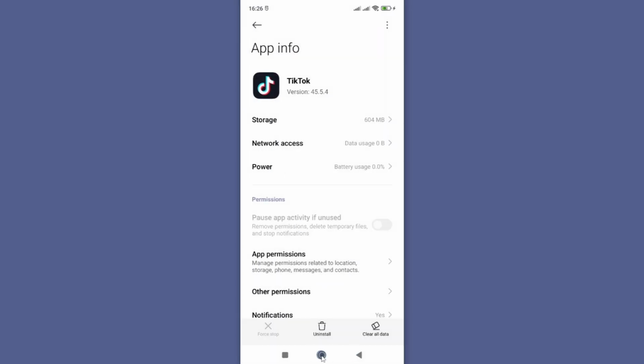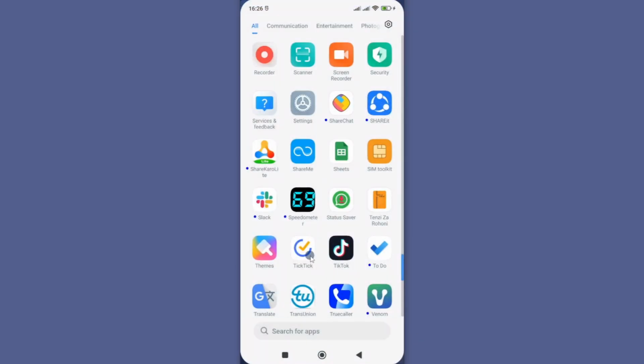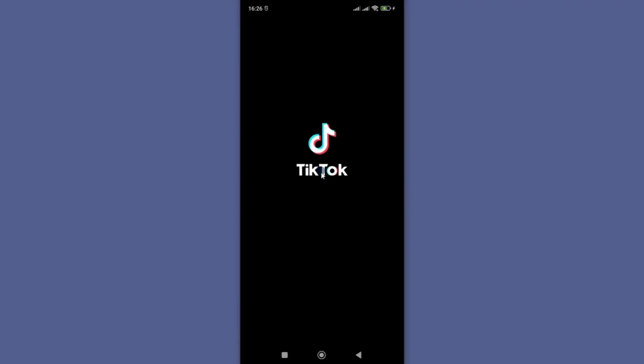Now from here, you'll need to restart your smartphone, and once you have restarted your smartphone, your app should now open when you tap on it. So that's how you can fix TikTok app isn't responding on your smartphone.